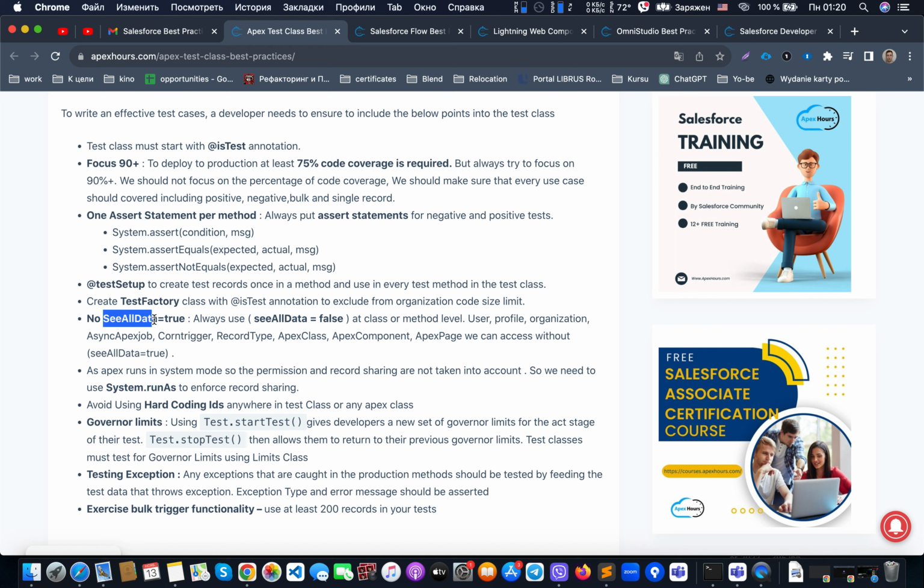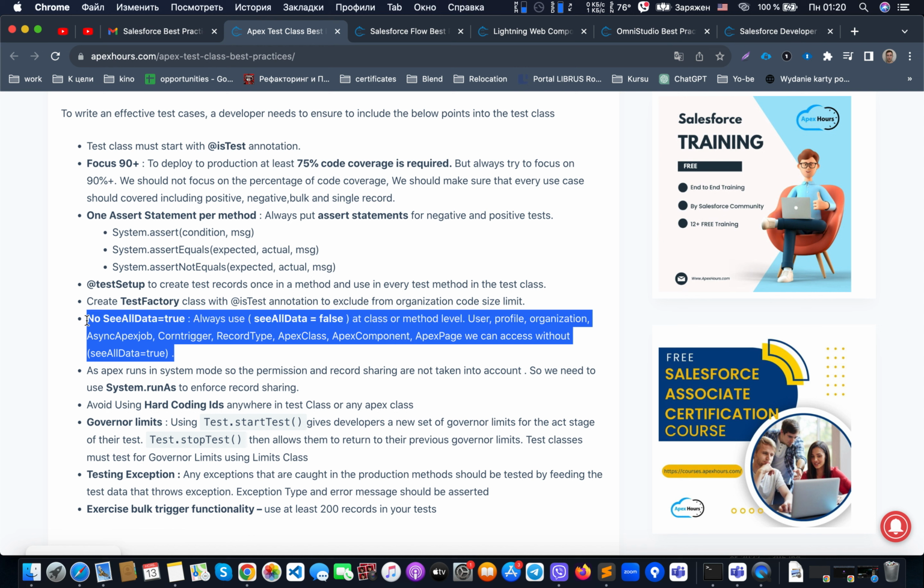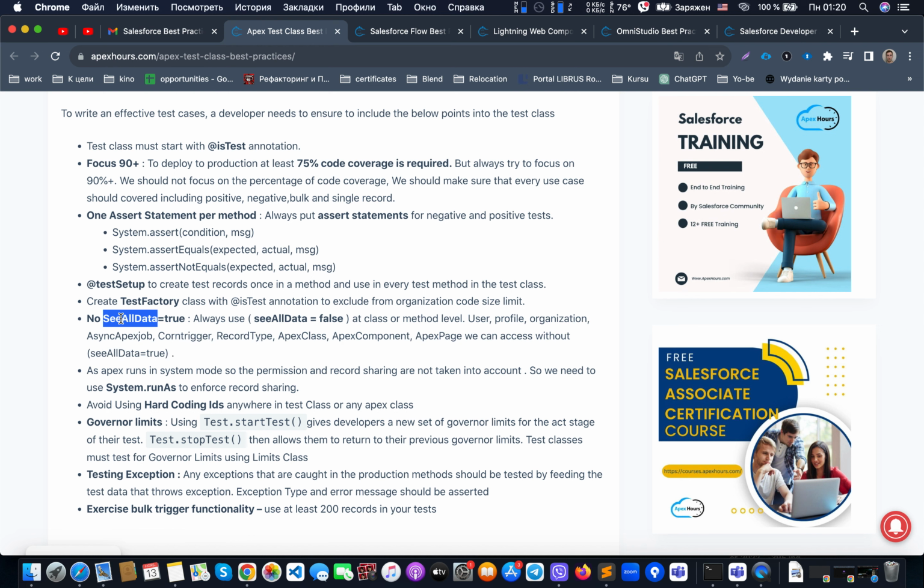Okay, so next one, seeAllData equal to true. Always use seeAllData equal to false at the class or method level. Use profiles, organization, async jobs, current triggers, Apex classes, and components we can access without seeAllData true. Yeah, so what is this annotation seeAllData? We should not add it by default, right? By default, it's already equal to false.